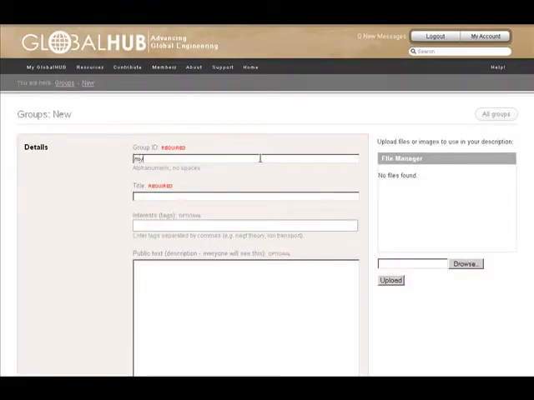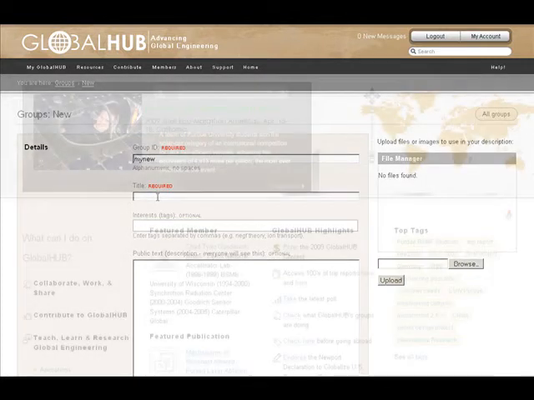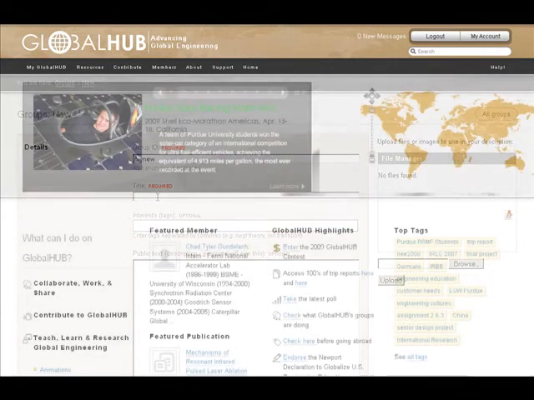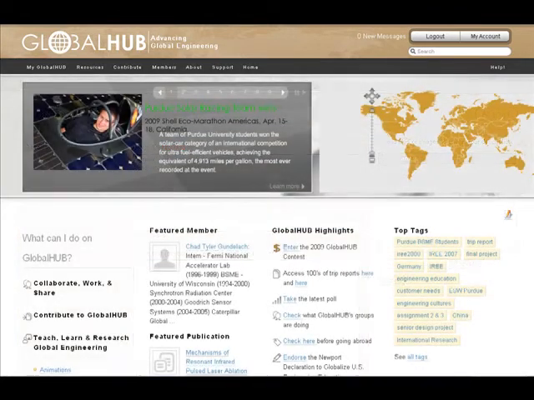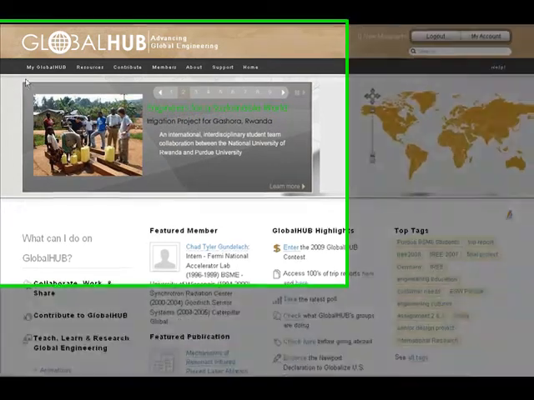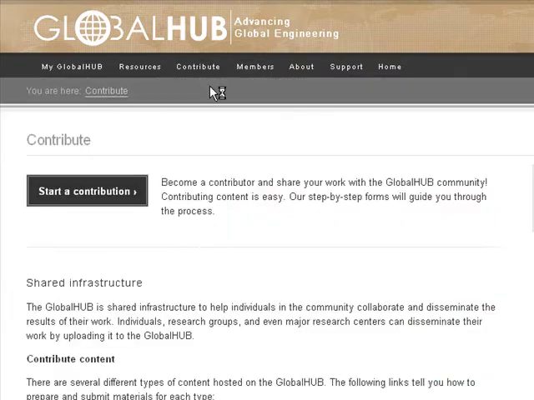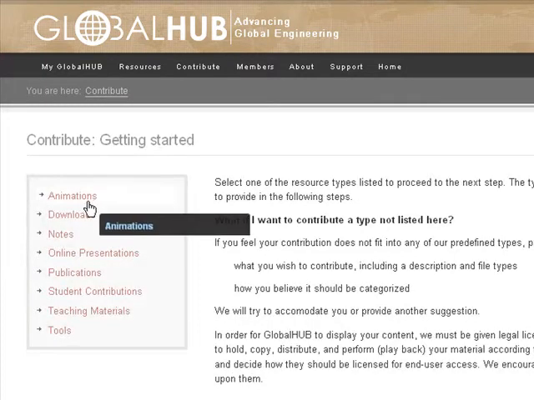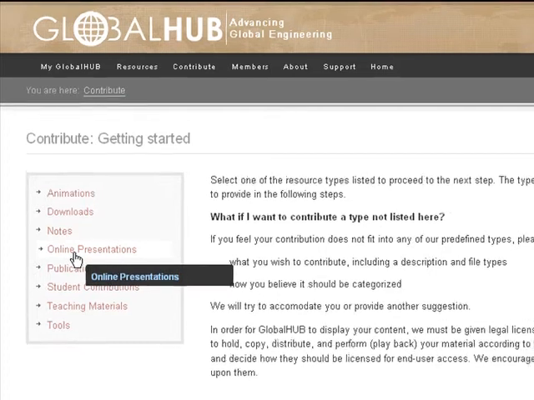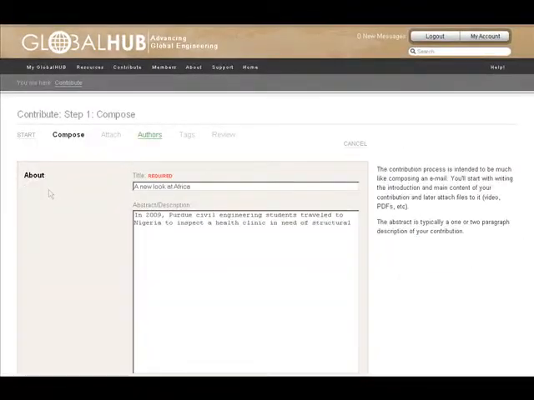As a registered GlobalHUB user, you can enrich the community by creating and rating content. Add other users. To add content, choose Contribute from the menu bar and locate the type of contribution you want to make from the list. You'll be taken to a page where you can choose to start a contribution. Choose a category for your content and follow the prompts to fill in required information. You can add as much additional information as you want to.